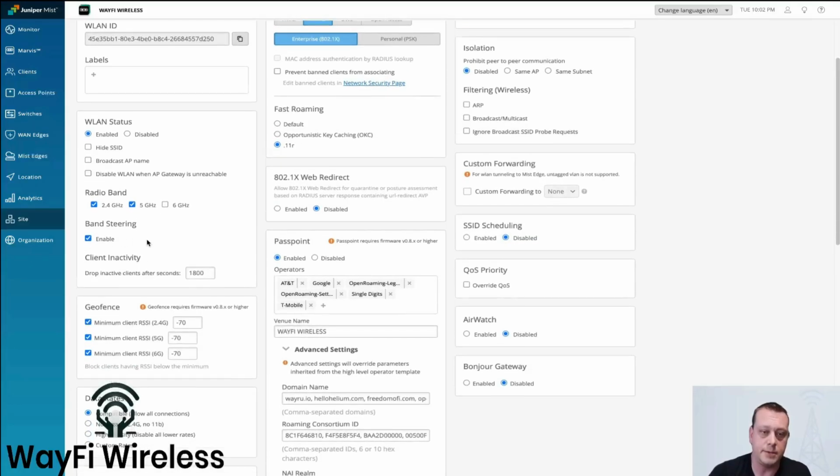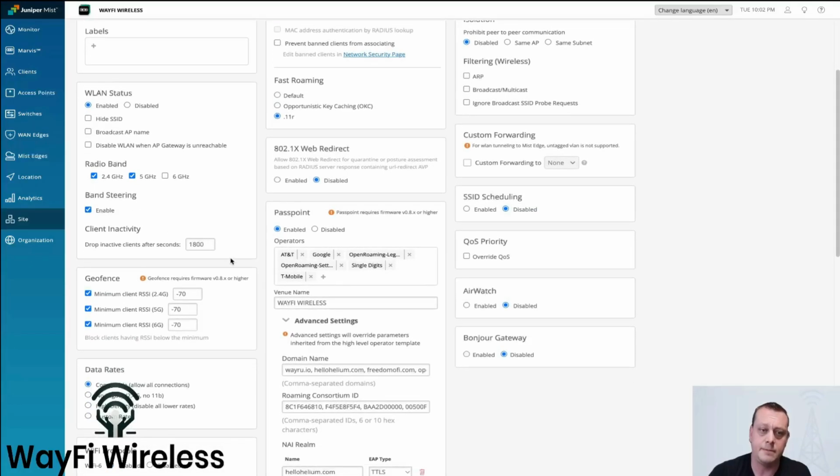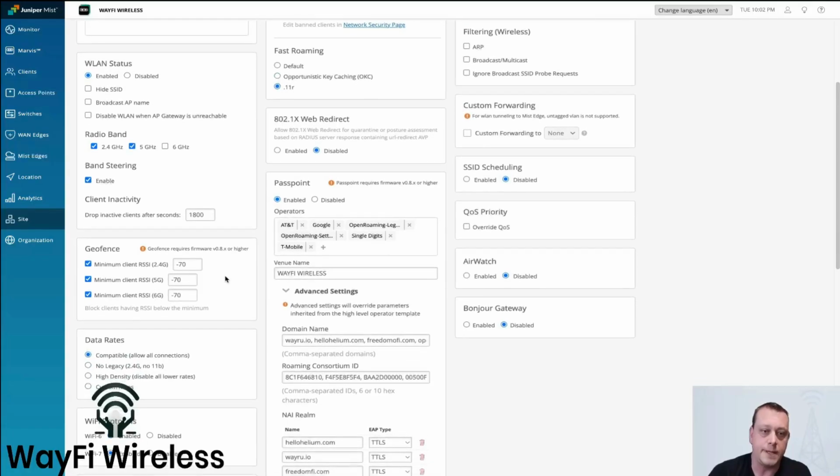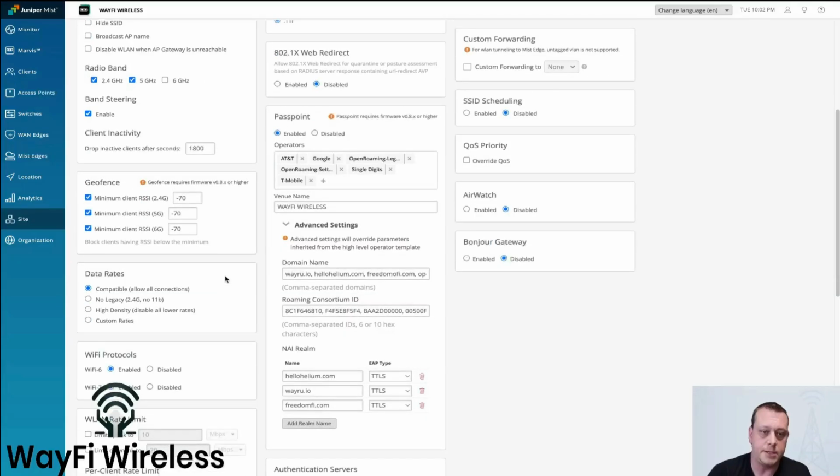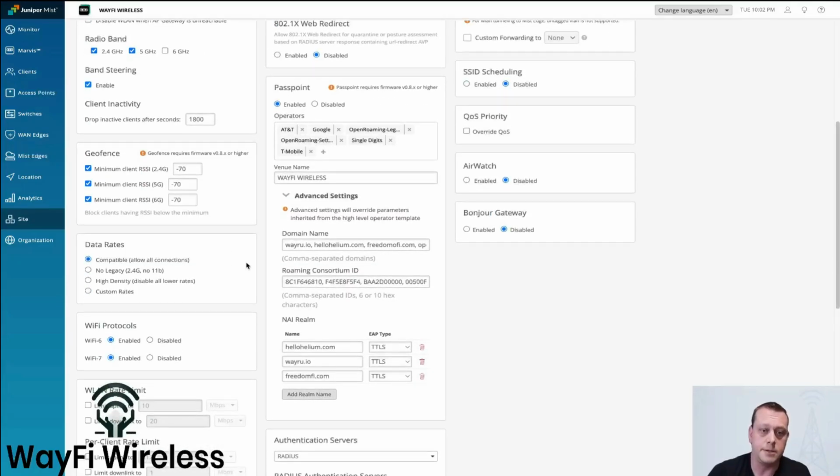Band steering is enabled and recommended, with client activity at 1800 seconds. For geofencing, this does require the minimum version here, but we recommend -70. If that's too aggressive, you can do -90, but we do highly recommend that you enable geofence. You have a minimum client RSSI across the bands. For data rates, we do allow all connections. I do know that some of our partners like to focus on more high density data rates.